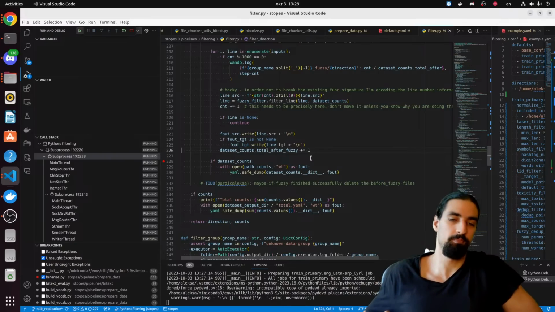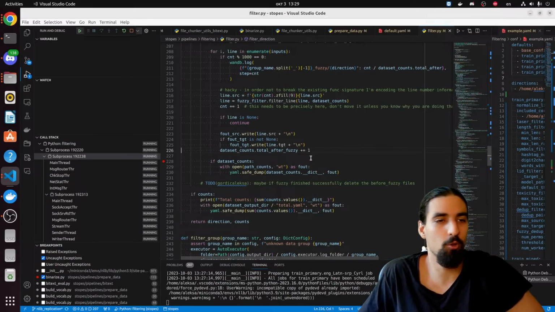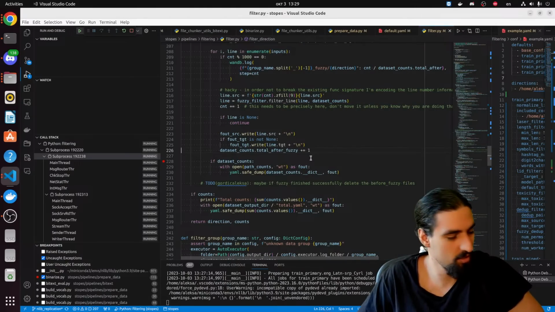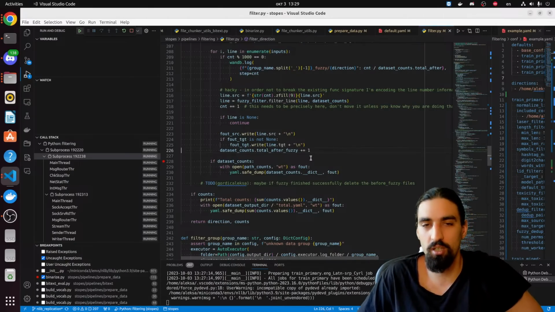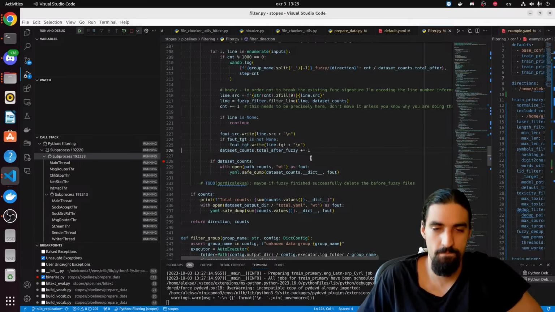Let's see. With this, we have fuzzy running and we are almost ready to train the fasttext, which means we'll kick off the filtering job super soon.